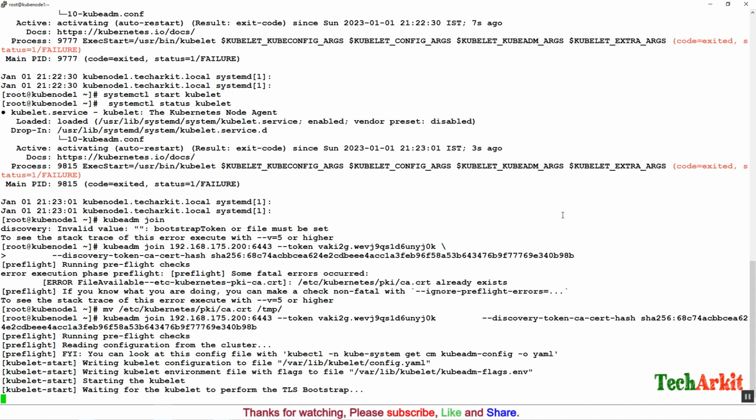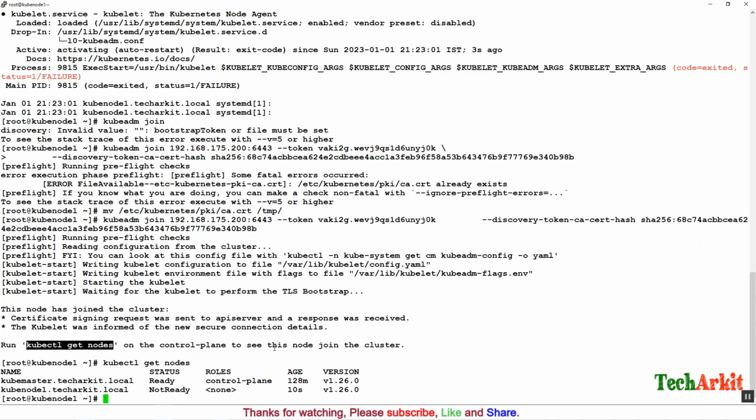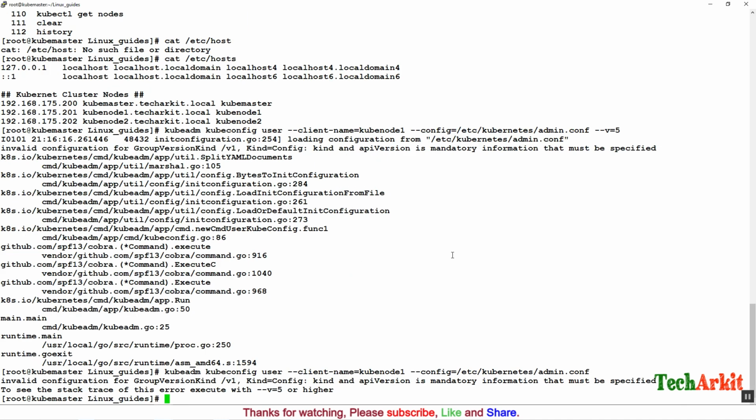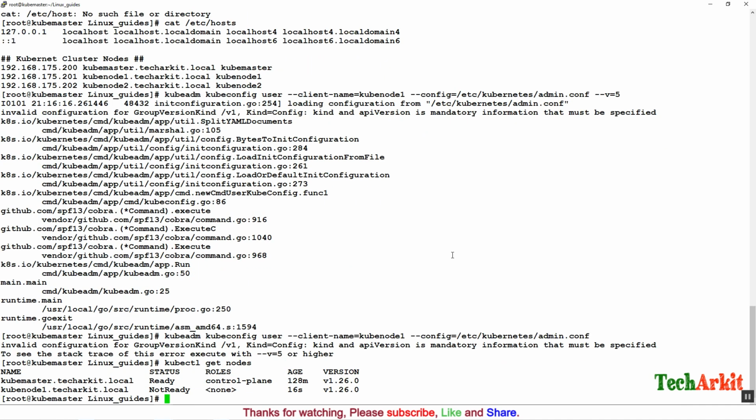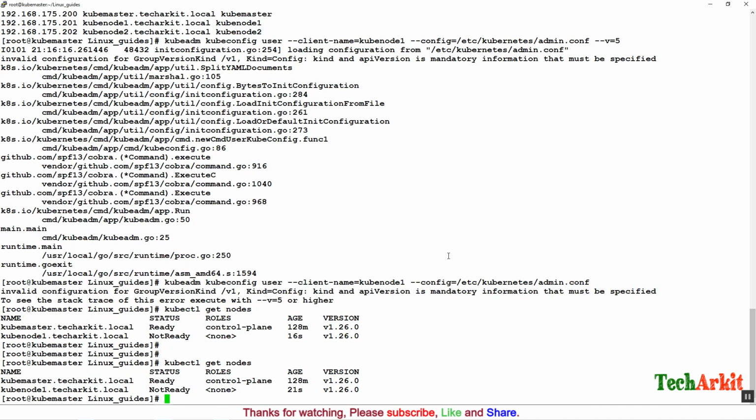So now finally I got this status running. Now you can try to join this. Now you can see the node has been joined to the cluster. You can see that the master and the node are joined. So maybe after a few minutes, the node gets to ready state. So that's all about the Kubernetes cluster setup.